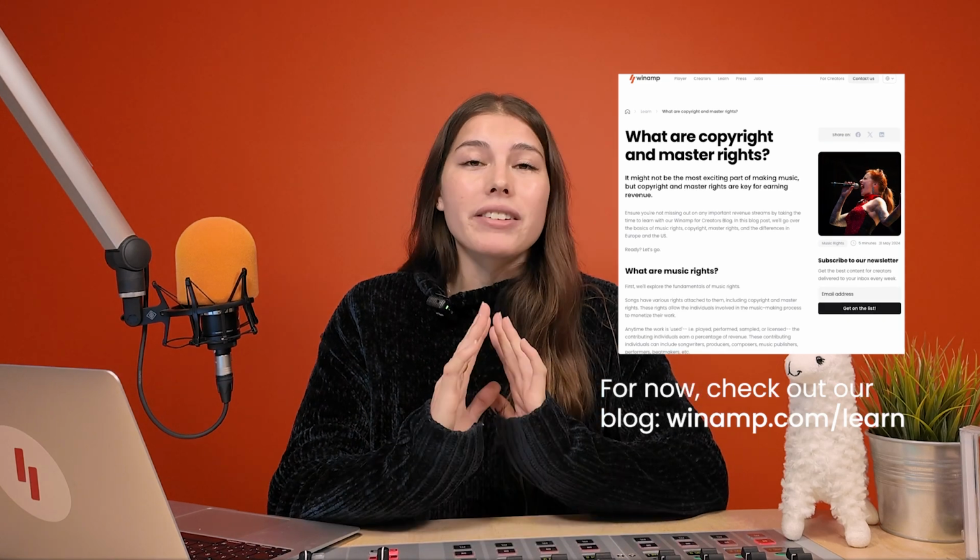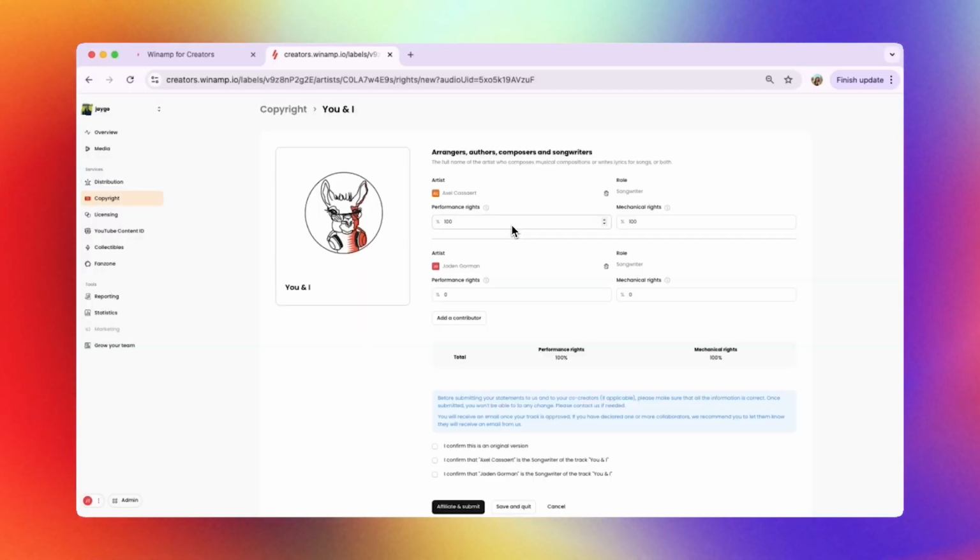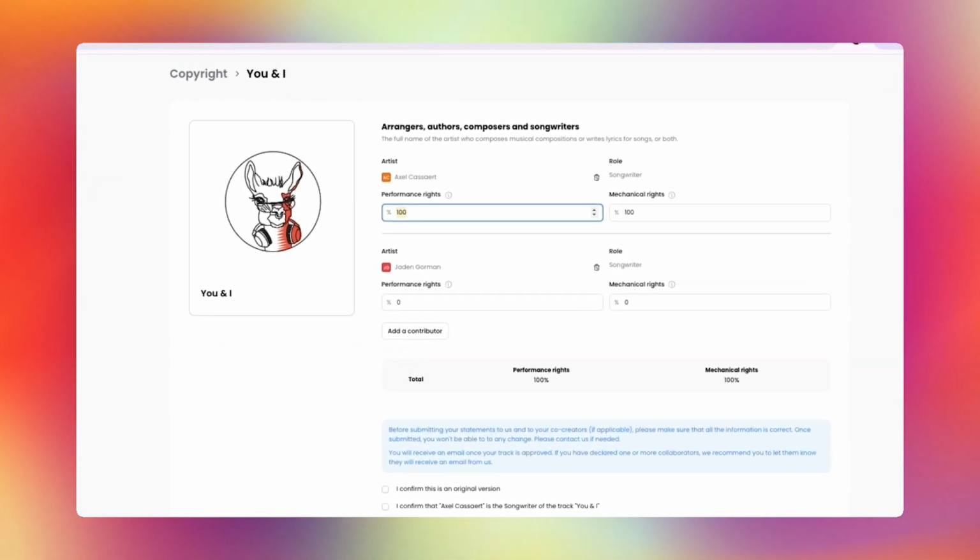Now, copyright can quickly become a complicated topic. There is a bunch of information to know about it. We'll make an in-depth video series diving into everything you need to know about copyright as an indie artist a bit later on, but for now it's just important to know that there are two different right types, performance and mechanical, and that these should both be split up between the contributors.